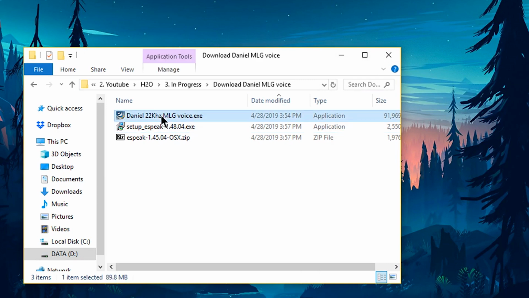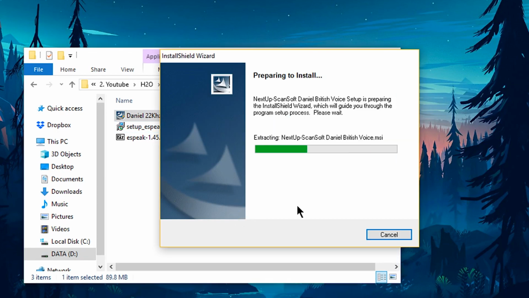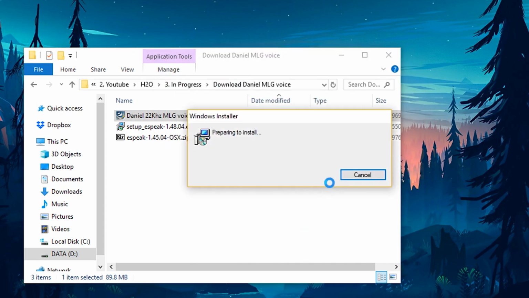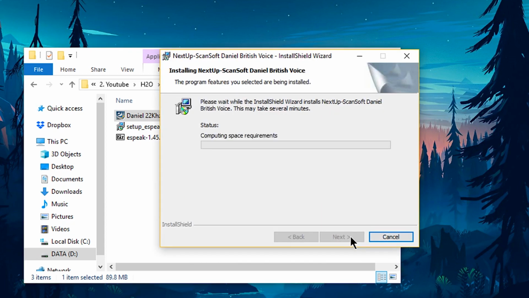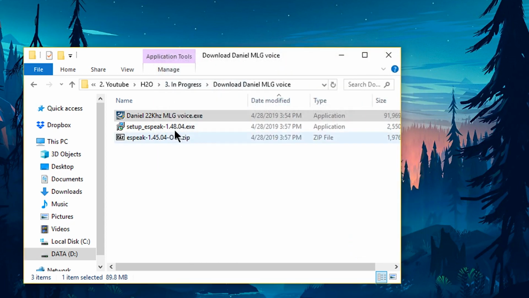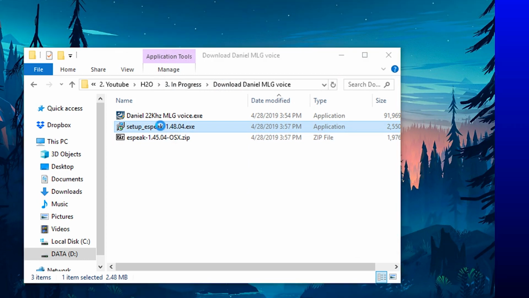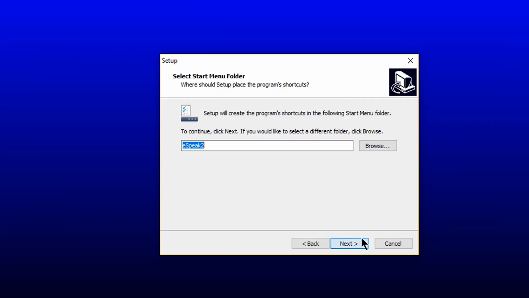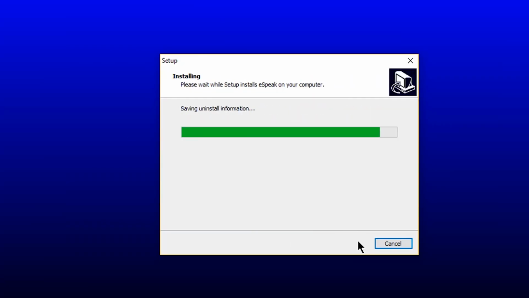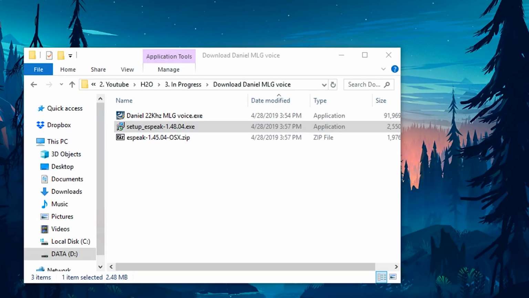Then, I'm going to install the files, starting with Daniel. Install it how you would normally install any exe file. Your process may look slightly different. Now I'm installing eSpeak. Again, follow your normal install process. Once everything is done, you can restart your PC if you want.